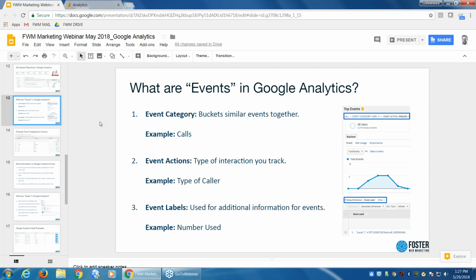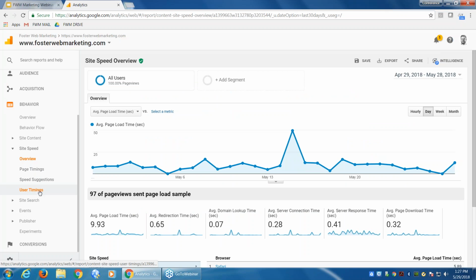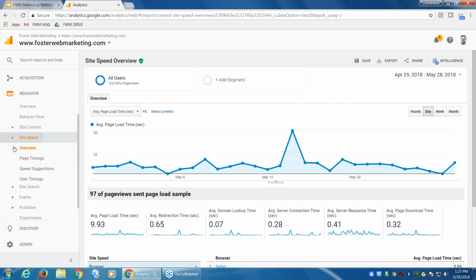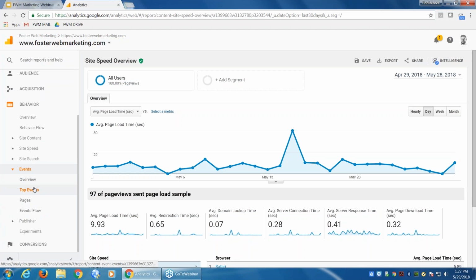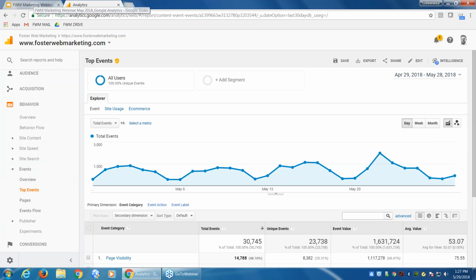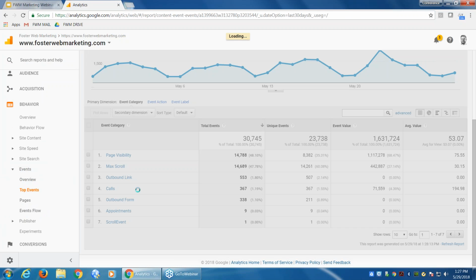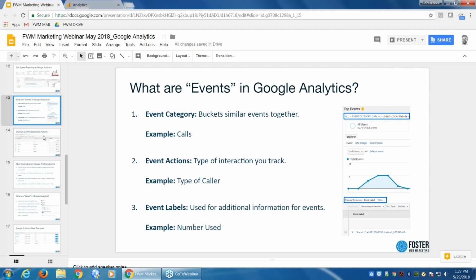If you don't see calls in your event section and you're using call tracking metrics with us, just let us know and we'll set that up for you. But you should be able to see this calls event. And then labels. For calls, this would be the individual number being used. So you can see down here, we've got all events, event category calls, and then we drilled into the website calls, and then at the label level, we're looking at the individual phone numbers.